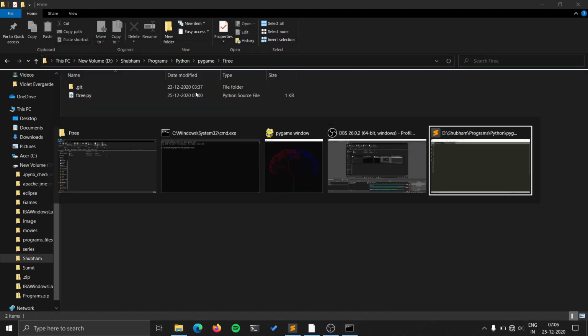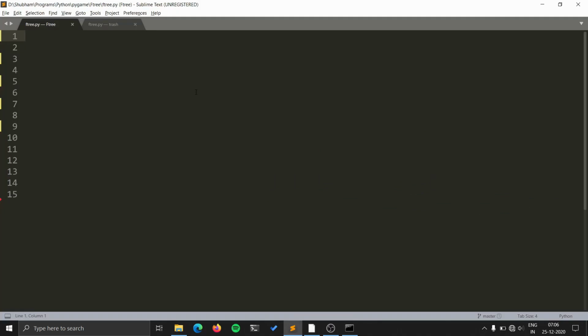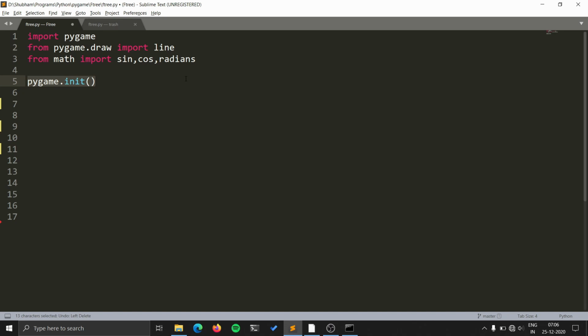Now I have opened this file in Sublime Text. First, you have to import pygame, and from pygame.draw import line. Then you have to use some helper functions from the standard library of math like sine, cosine, and radians. Then you have to initialize pygame. Just type pygame.init.